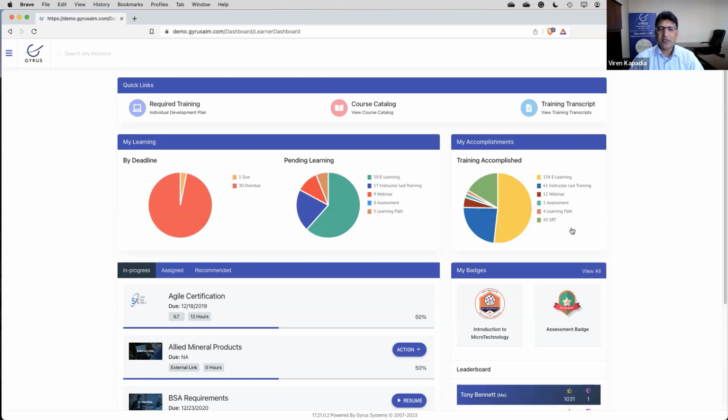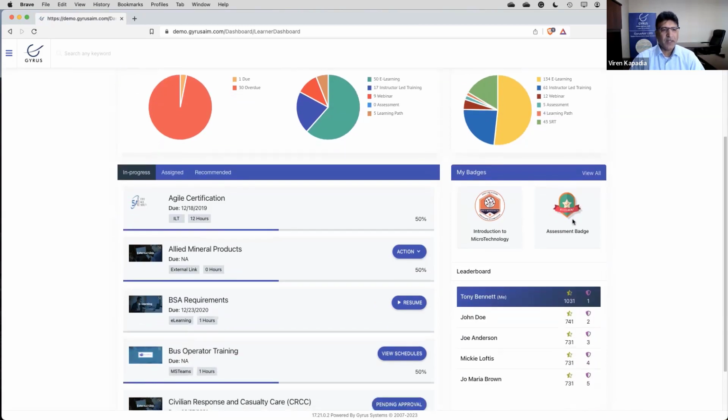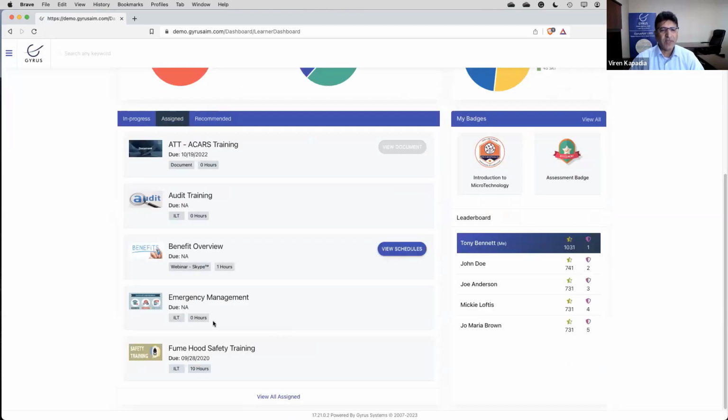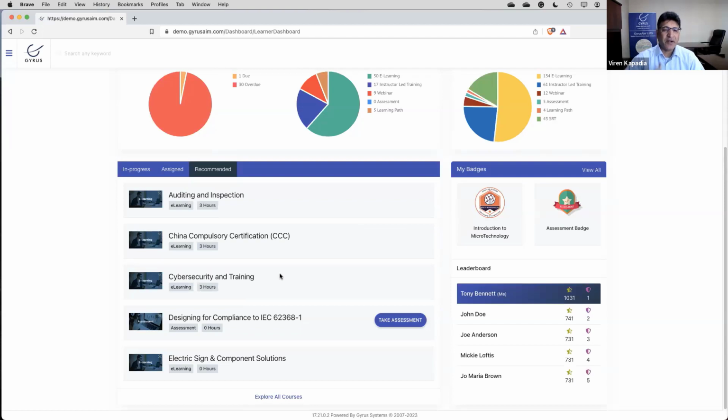This is what I have accomplished. Think of my training transcript by different types of training. This is where you have a training that is in progress. And we can tell you how much progress by percentage over here. Training that has been assigned to me, but I have not started yet, right? And then this is the training that is recommended based on who you are, your job, your organization, and your profile, right? Of course, badges are all there.